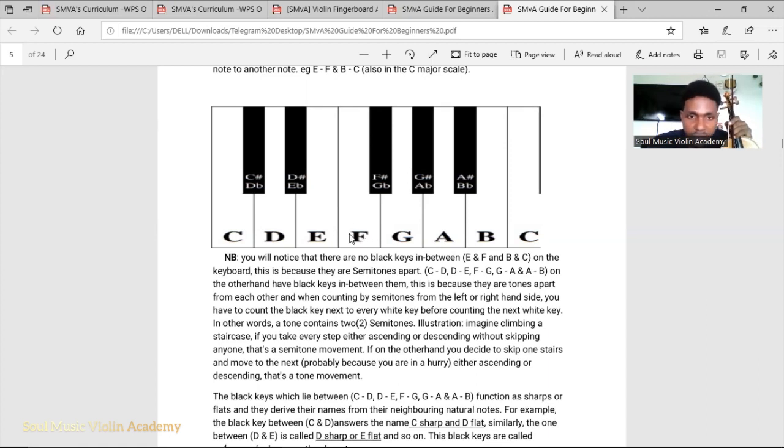Do you understand? Yeah. So from B to C, is it a tone or a semitone? Semitone. Beautiful. Because why is it a semitone? Because you're not skipping any step. So you're not skipping any step. That's why it's a semitone. And in this situation, you're not skipping any note or key. You're just climbing the step one after the other using the illustration I made.